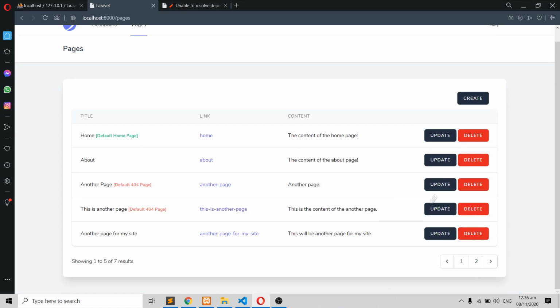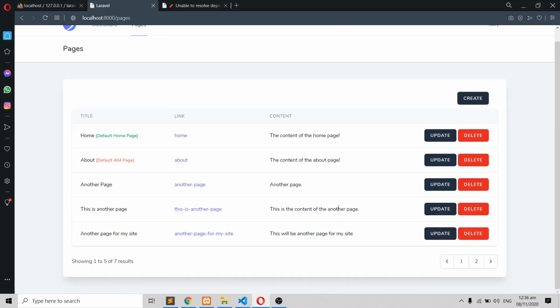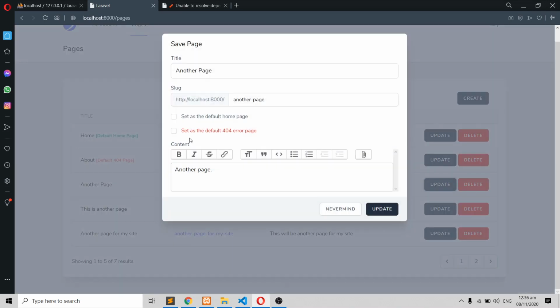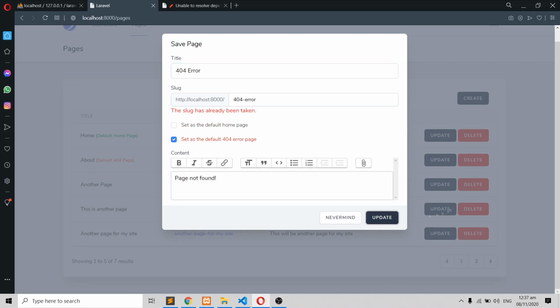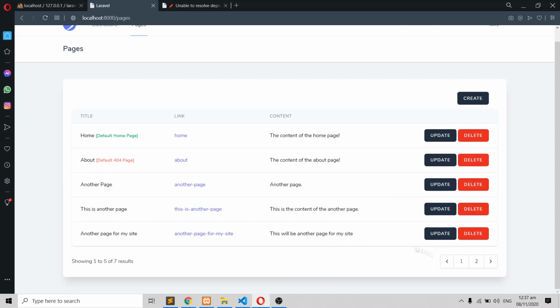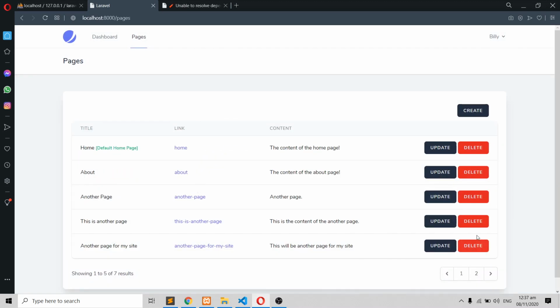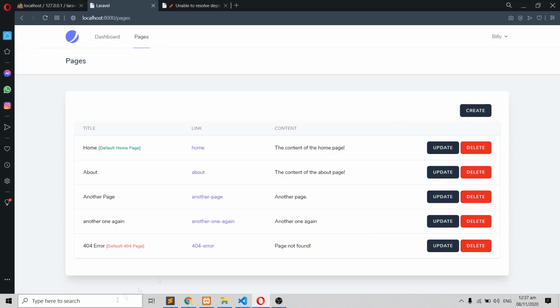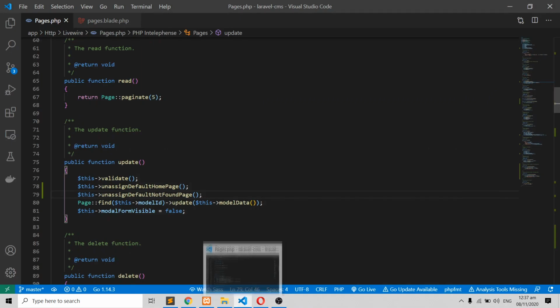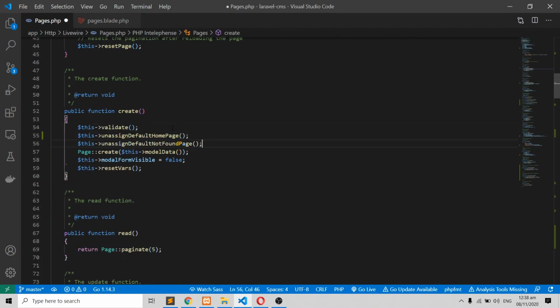Let us set a particular page to become our default home page and another page set as our default 404 error page. Great, now that our code is working, let us go ahead and add these two functions in our create function like so.